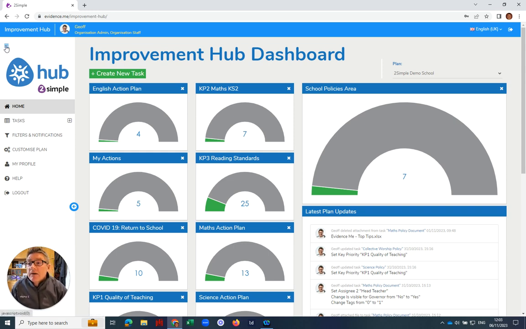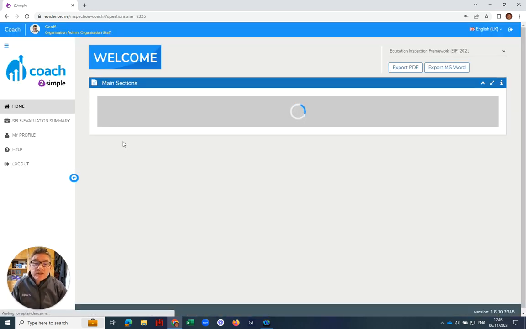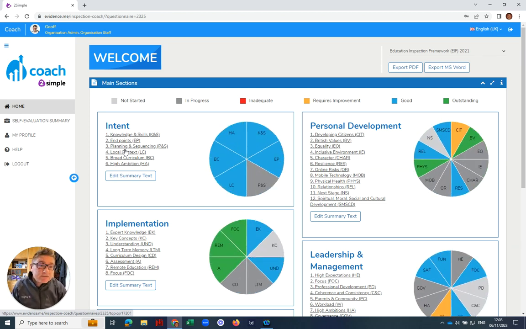So please do keep an eye out for Know My School. We've got loads of new features coming along. It won't be long till our CPD area is fully developed as well.